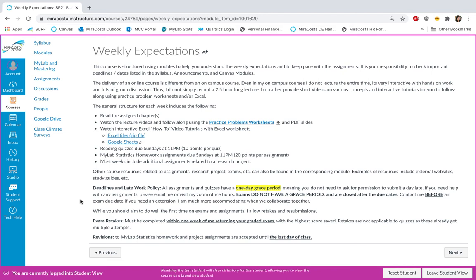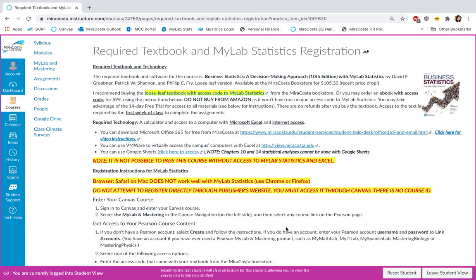Note that while you should aim to do well the first time on exams and assignments, I do allow for retakes and resubmissions. In regards to exam retakes, if you score below 70%, I will offer you the option to retake a different exam. You have to do it within 1 week of me returning your original graded exam, and whichever score is higher, that's the one that gets saved. And then as for revisions, the MyLab Statistics homework and project assignments are open throughout the entire semester. So you can always go back and improve them or revise them, and I accept that up until the last day of class.